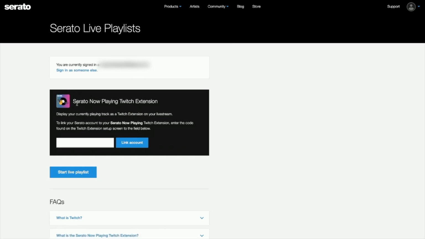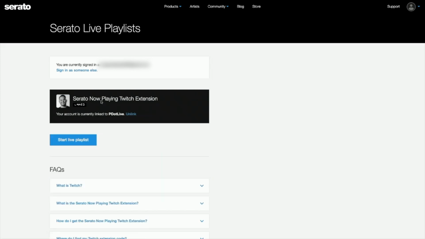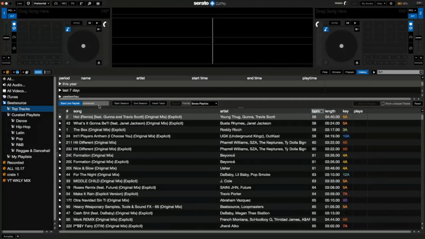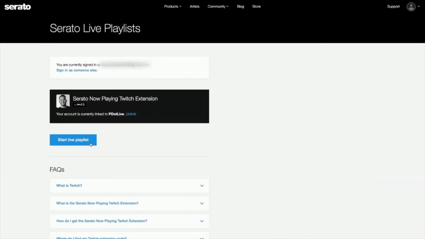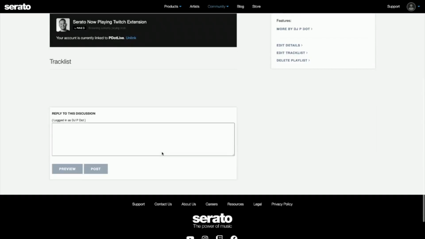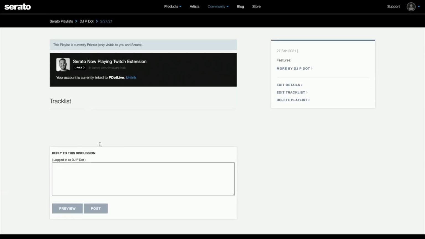And you'll notice it has the Serato Now Playing Twitch extension already here at the top. All we need to do is go ahead and paste that code and link account. And now my Twitch account is linked to my Serato account. And now I can use the Now Playing extension in Serato. So to enable that, all you have to do is before you start playing, hit the Start Live Playlist button. And then once you go back to the website, just hit start live playlist and it'll actually start a playlist. And as you play songs, this track list will fill in.